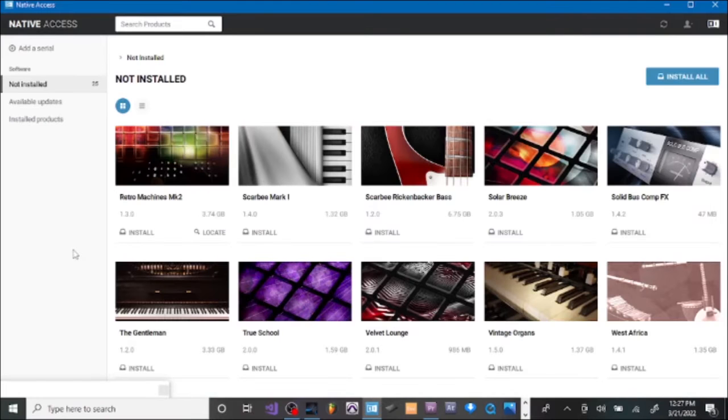Hey, I'm back. So apparently, when I did install Maschine, Native Access did not show me the products on the not installed tab for some reason. So what I did was close out Native Access and reopen it, and now you can see that here are all the products that we have to install.